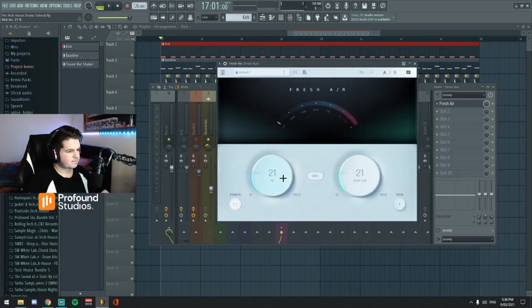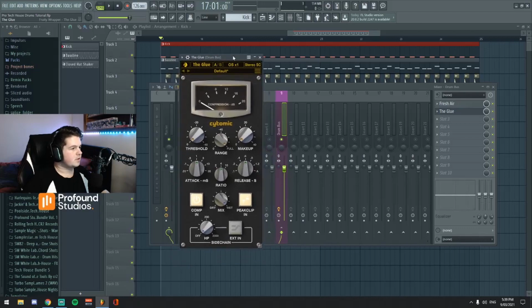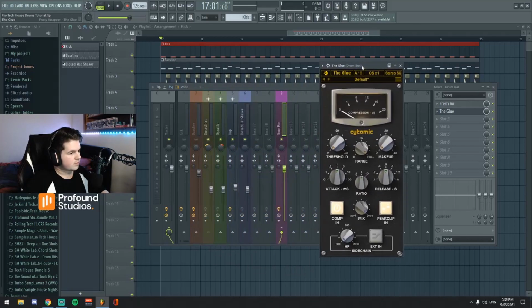Now secondly, we want to go to our compressor. For our compressor, we're going to be using the Glue Compressor, which does, as the name suggests, glue. So we've got this on our drum bus. Now we're going to go through these settings. We're going to have our peak clip on. I have a ratio at 2. Pardon me, sorry. Our release at 1. Our attack we're going to have here at 3. And then we're going to have our mix at 40% roughly. Sorry, I just had this written down because I planned this last night for you guys. We're going to have our mix at about 40%.